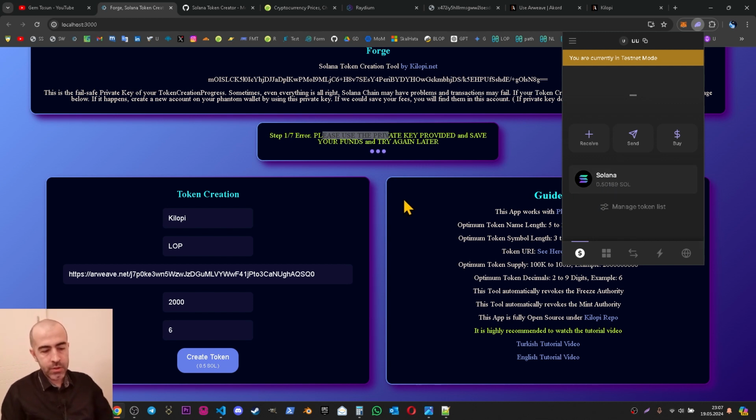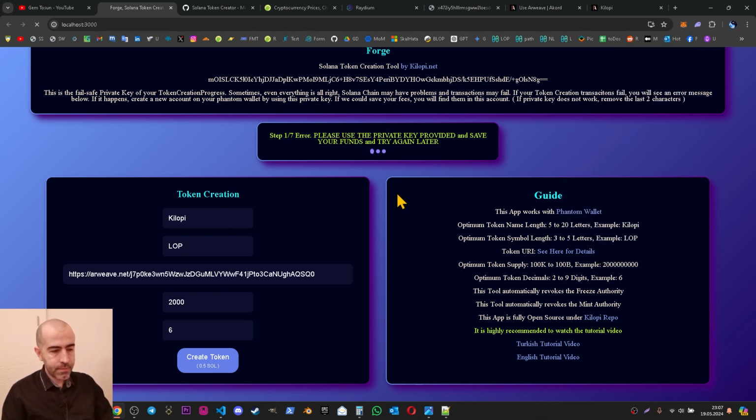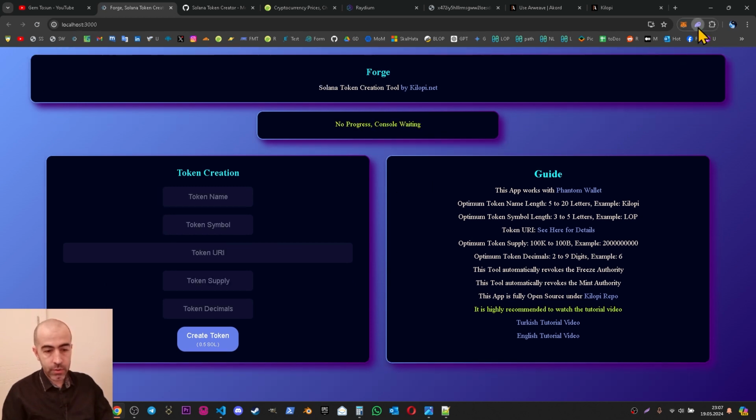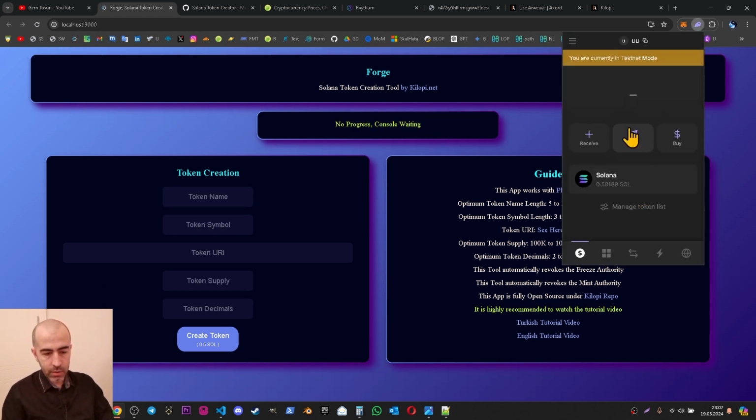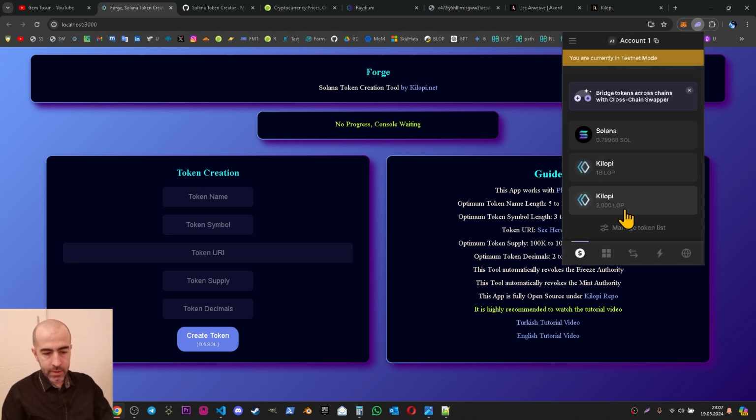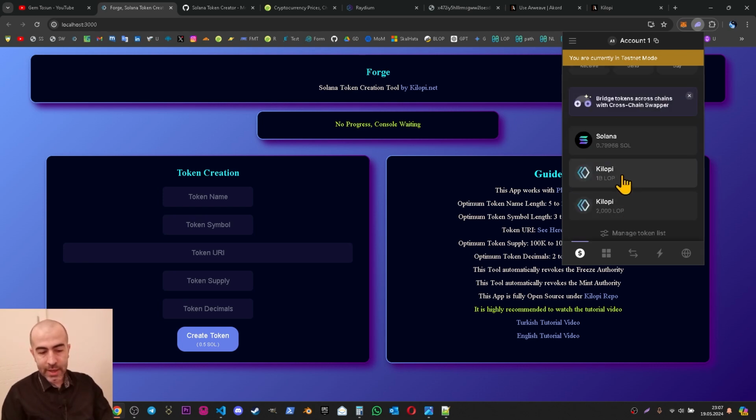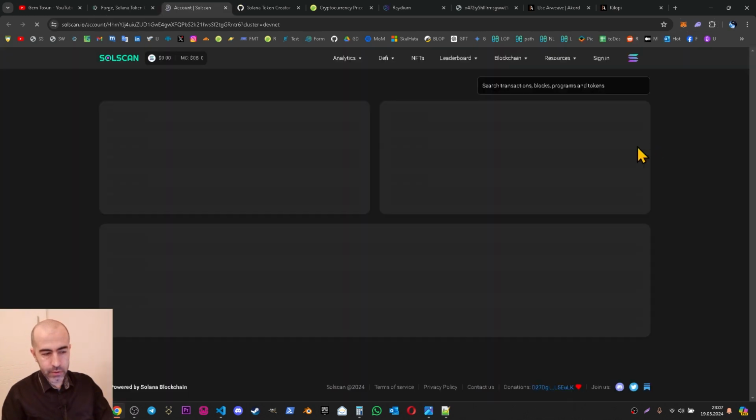So now we have finalized our token creation, and our token is located in here. The other one has already been created as well. So this is the 1 billion in here. We can get the token address by clicking here and then clicking view.